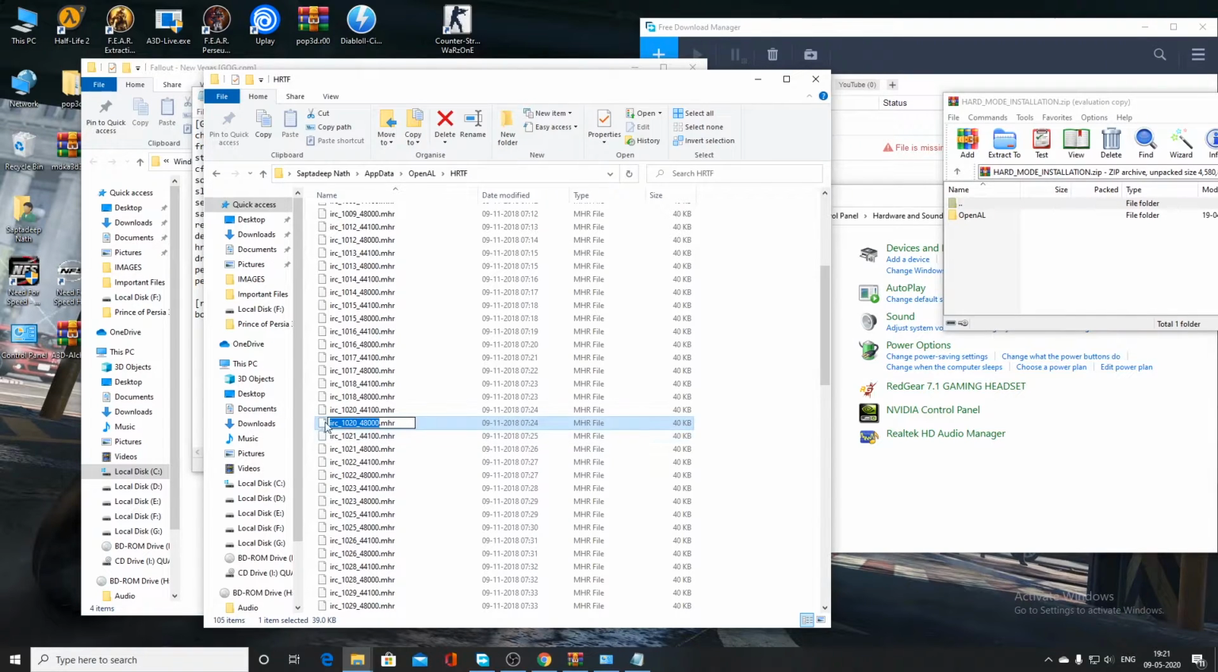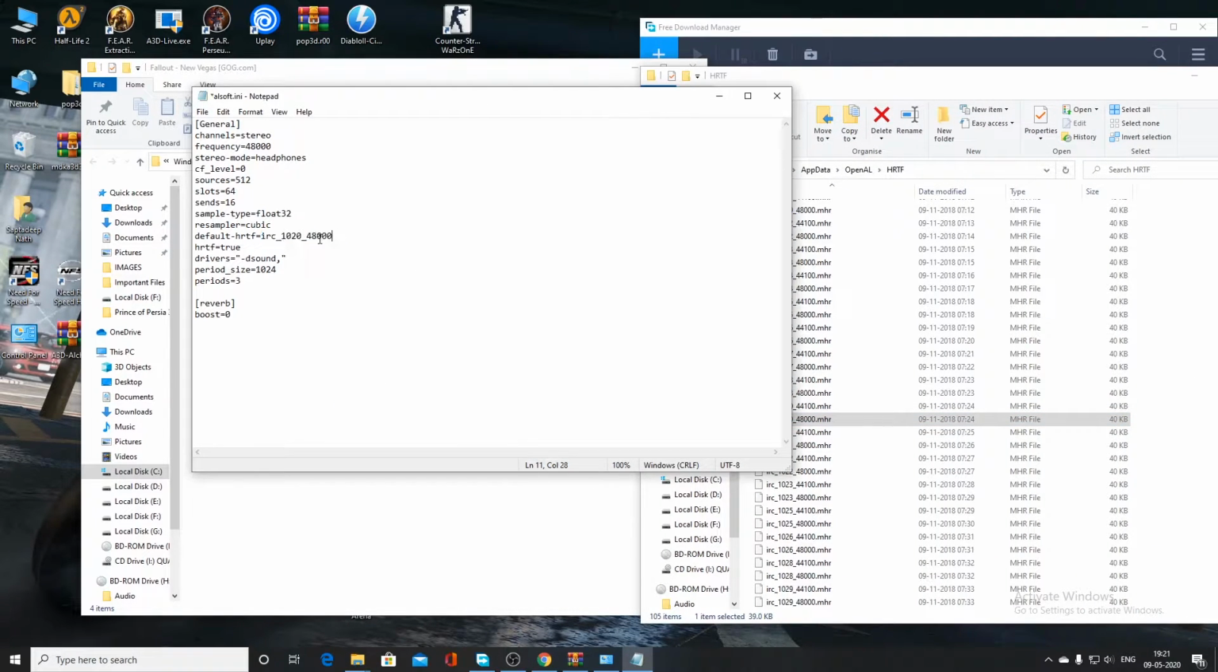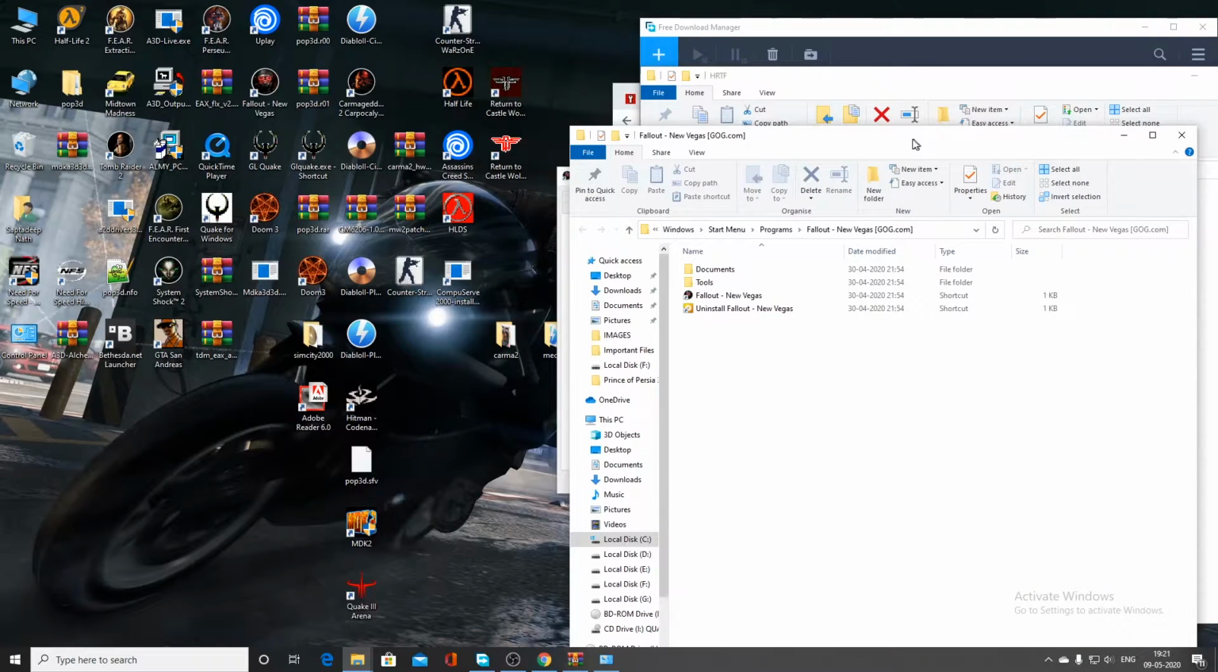For that you have to copy this file name without the .mhr extension and paste it in the default HRTF settings. So I pasted it here, and now we can use this HRTF for running the game. You can also change the resampler from cubic to linear, etc., but I recommend not changing it because this will make many differences in many games. So let it be in default. You can choose it if you are not satisfied with the 3D sound performance of the game. I will now save the file, and now let's move on.